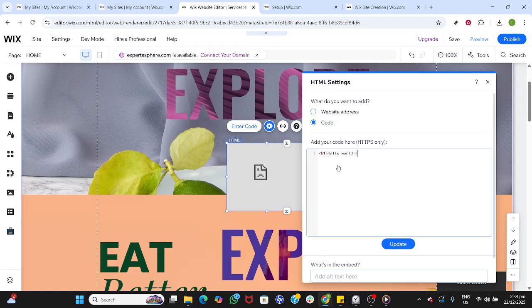Click the highlighted element to open its settings, then choose to enter your own HTML. Paste or type your code into the field. If your provider gave you an iframe snippet, paste the entire snippet, including the opening and closing tags. If your code references external assets, make sure the links use HTTPS so they load securely.